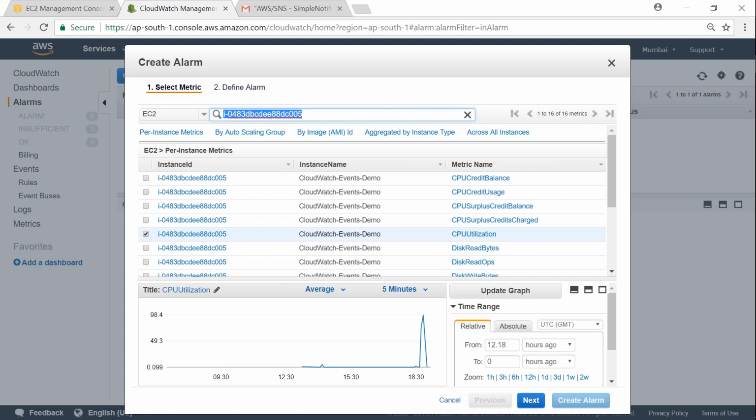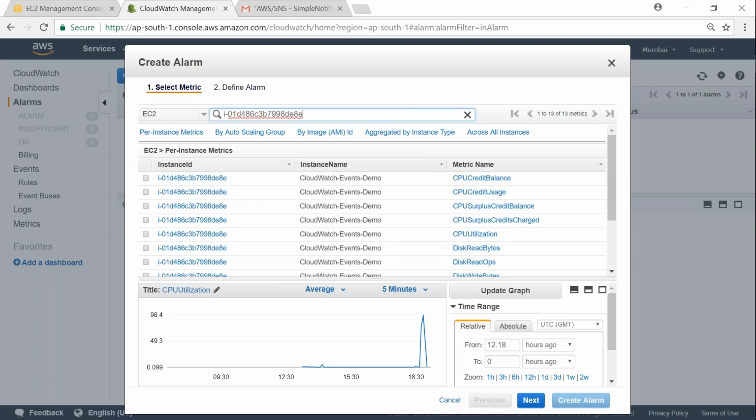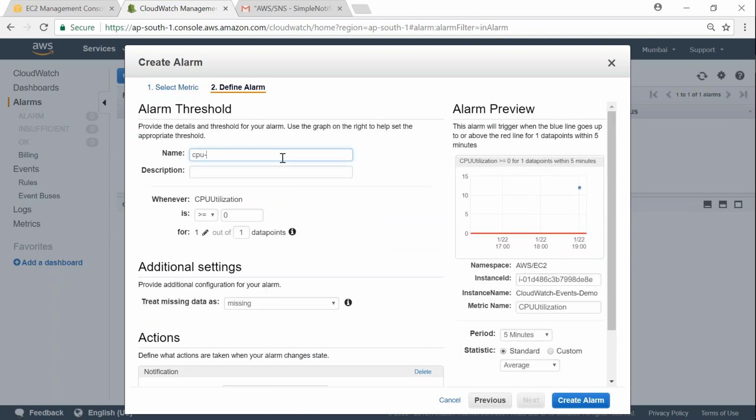If that is not the instance ID, I'm just going to make sure that I'm searching for the one that I'm interested in. That was the instance ID of the previous instance I was testing with. So let us choose this one and click on next. I'm going to call this alarm CPU monitor. So let us say CPU monitor.